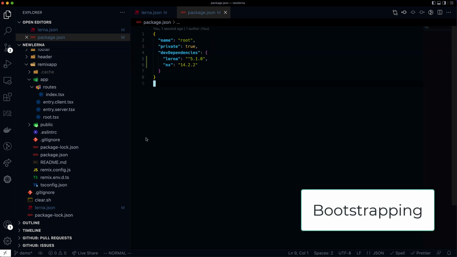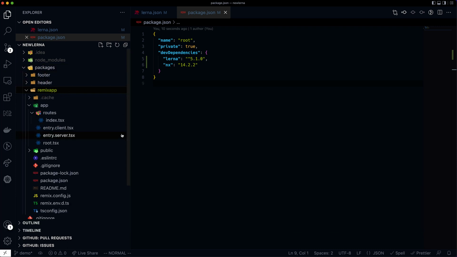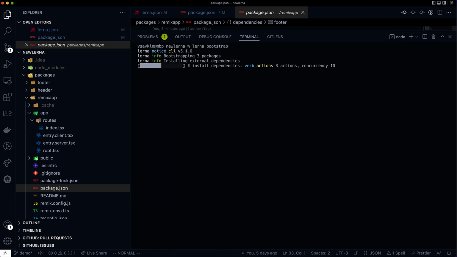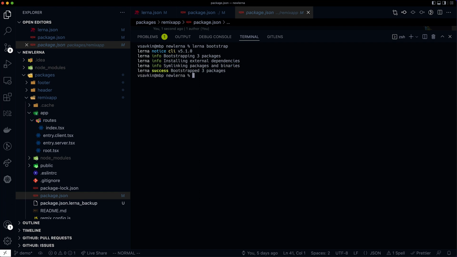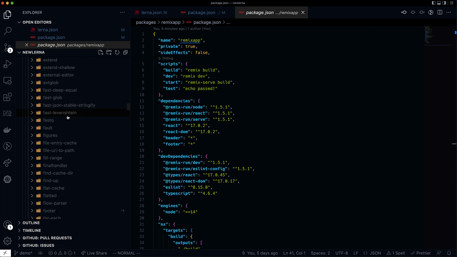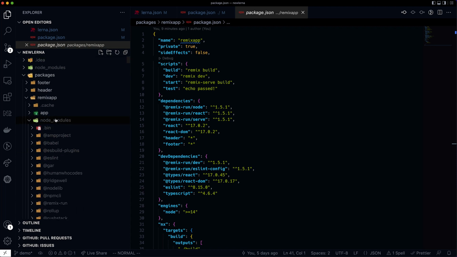The first problem Lerna solves is it allows different projects in the same repository to import each other, or to see each other, without having to be published to a registry. Basically, from the point of view of the Remix app that we have, the header dependency should point to the contents of the header package. The command that does it is called lerna bootstrap. So let's run it. Now let's examine the node modules of our Remix app. And we can see that there is a header package over here, and it's a symlink of the header package we have in our repo.